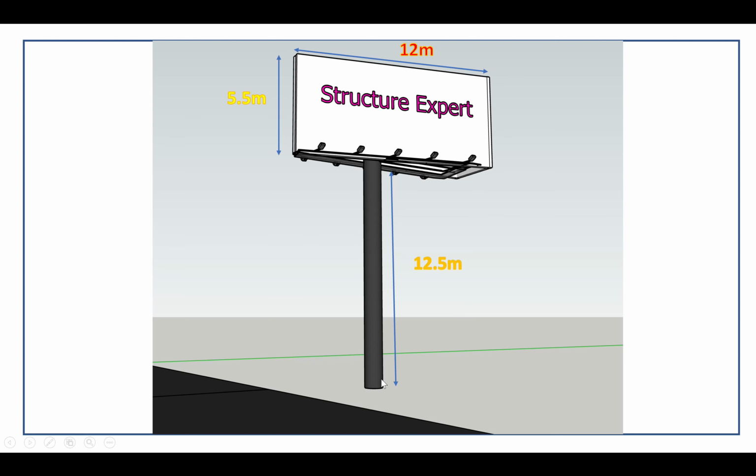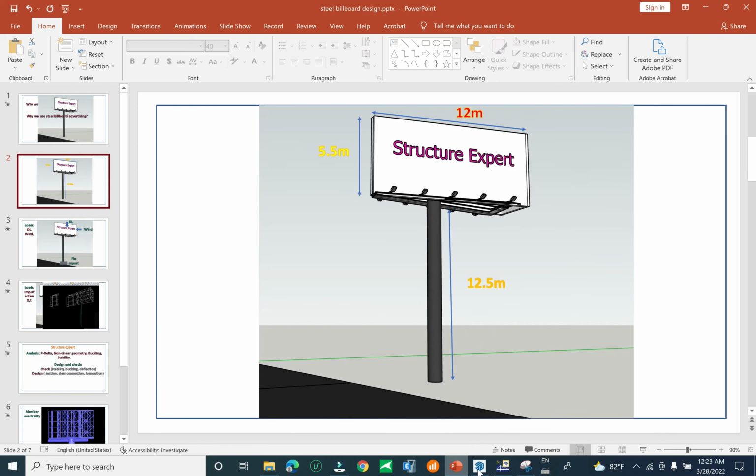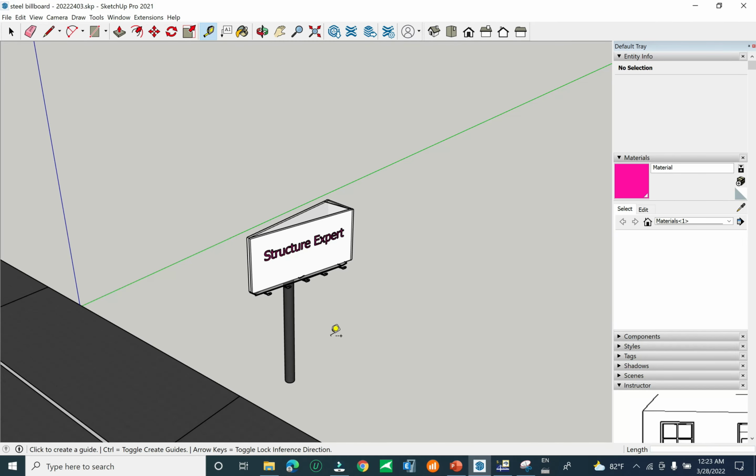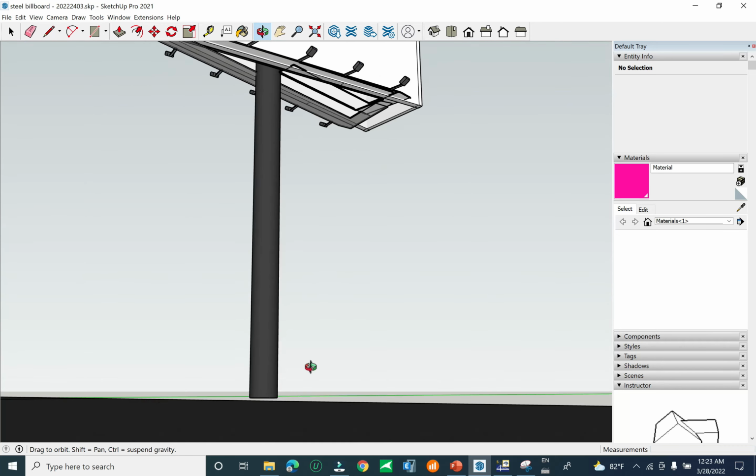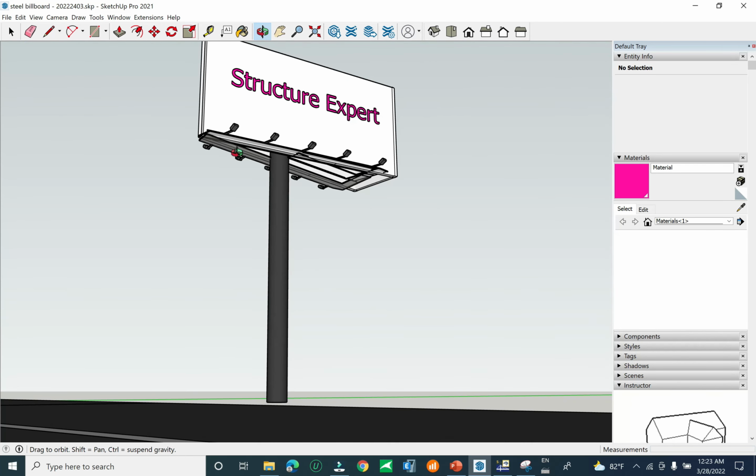The ground to the column height is 12.5 meter and the board height is 5.5 meter and the board length is 12 meter. Now I want you to see the 3D in SketchUp. You see here the 3D view of the steel billboard in the SketchUp.